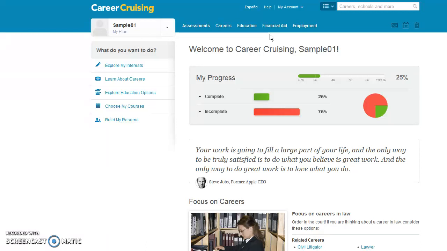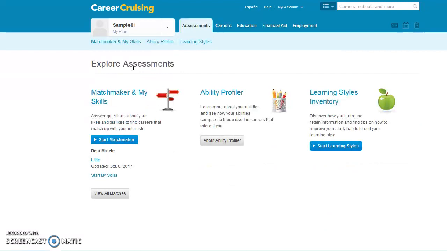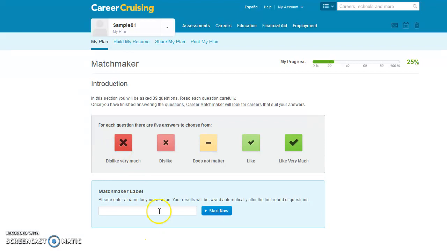So there's a lot of great parts about Career Cruising, but what we're doing specifically today is focusing on the interest inventory. So we're going to start by clicking on Explore My Interests, and we're going to start by doing the Career Matchmaker. That's this tab on the left. You're going to click Start Matchmaker, and you're going to need to label your sessions. So I'm going to call this one First Try. You can title it today's date, your name, whatever you'd like.